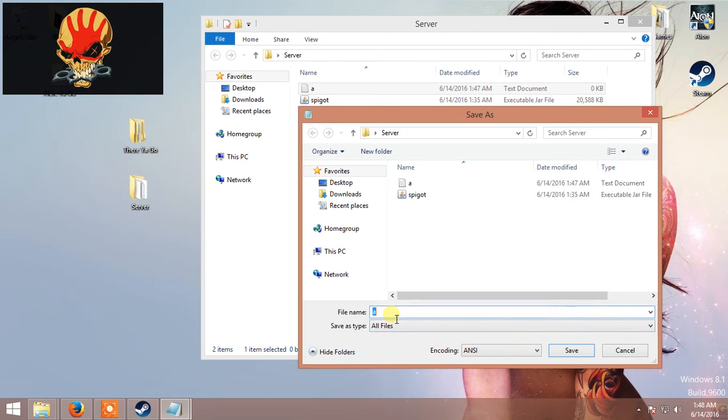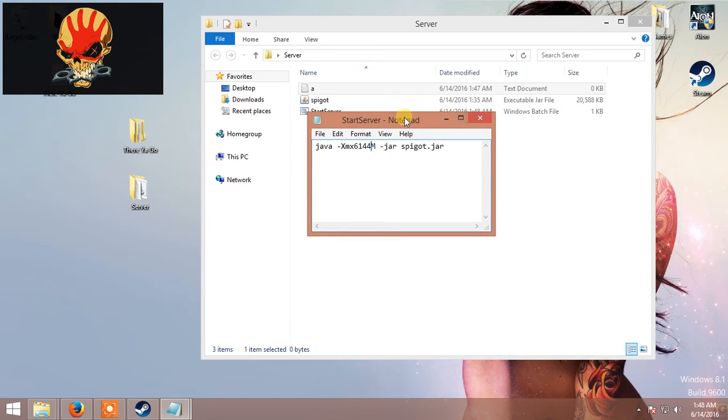Now you can name this really whatever you want, basically. I'm just gonna name it start server, and then here's where it doesn't really get tricky, but you have to remember to put this too, .bat. Now this makes a batch file and all files, so when you start this batch file, it'll look for Spigot and it'll be able to run it through your command prompt. Go ahead and save that.